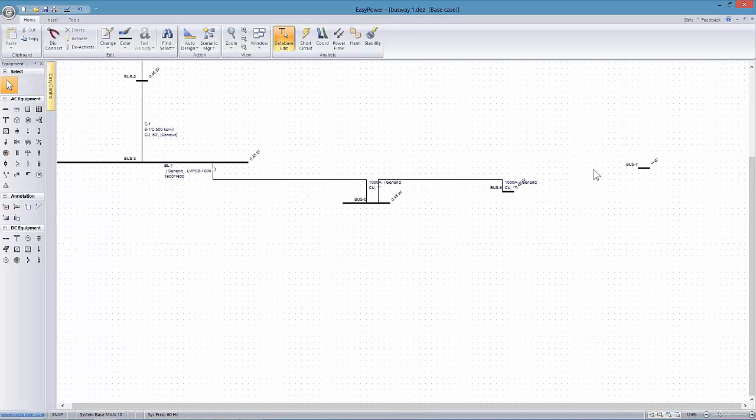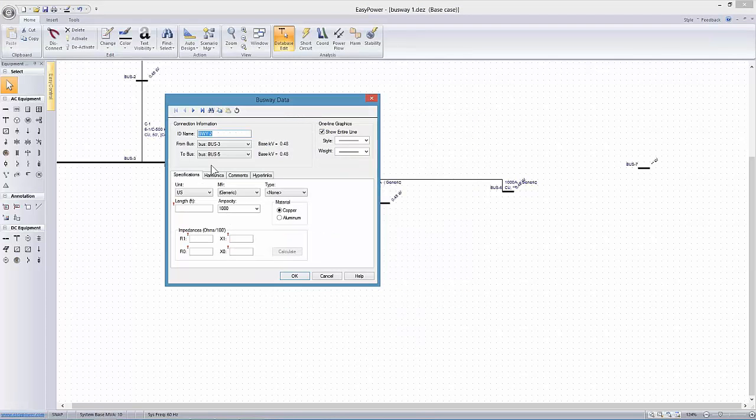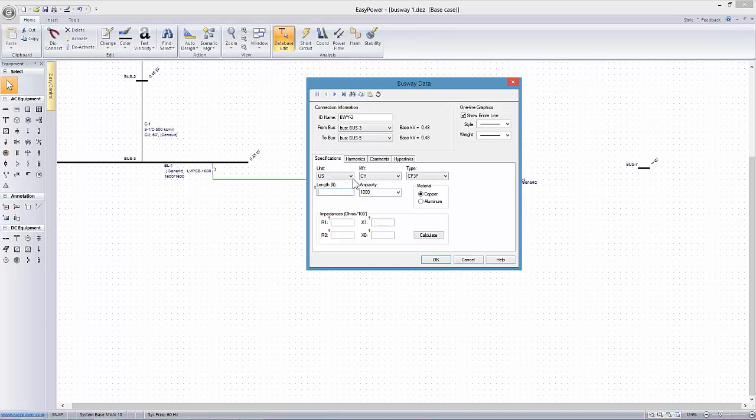All right, now that I've got this started, I want to characterize what my busway looks like. As I double click on it, it opens up my standard data dialog box. Here we're going to pick out the manufacturer, in this case Cutler Hammer, and we have a standard CP3P product line. The first run is 50 feet. So I'm going to calculate that.